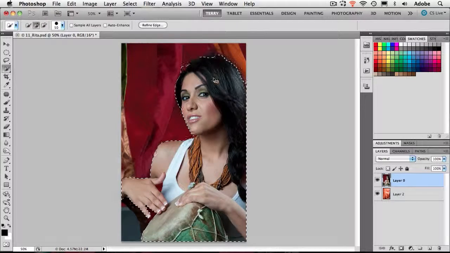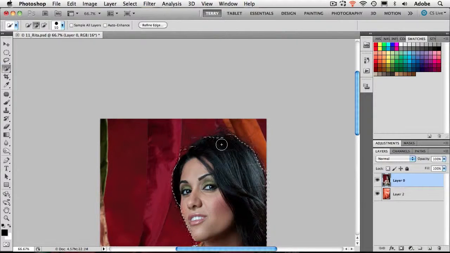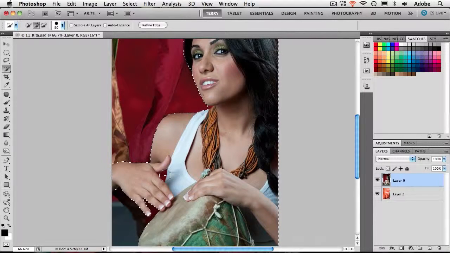Quick Select is going to do the best it can, but it was never designed for these soft, frizzy edges like hair. So I can get in closer, get more of the hair, but it's never going to be a great selection of hair. It's just a tool that wasn't designed for that. Now we've got an area in here. I'm just going to make my brush smaller and hold down my Option or Alt key to subtract that.